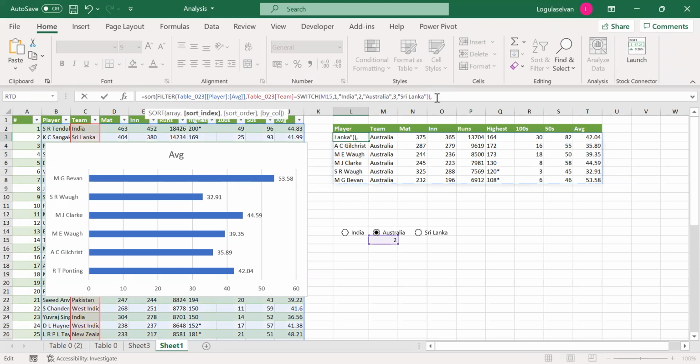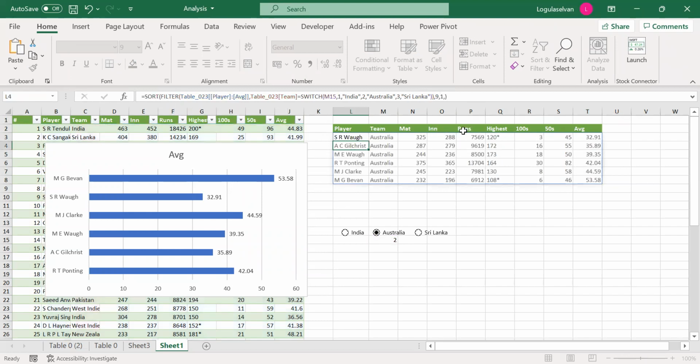The next thing we have to do is the sort index. We have to sort based on the average. We have to find at which column, index column, the average is available. 3, 4, 5, 6, 7, 8, 9. Average is on the 9th column in this array. Put 9. We are going to sort it ascending. So I'm putting 1, comma, then I'm closing this bracket.